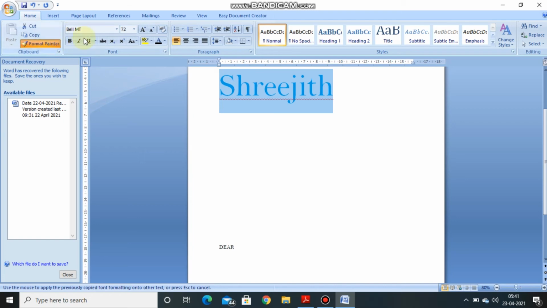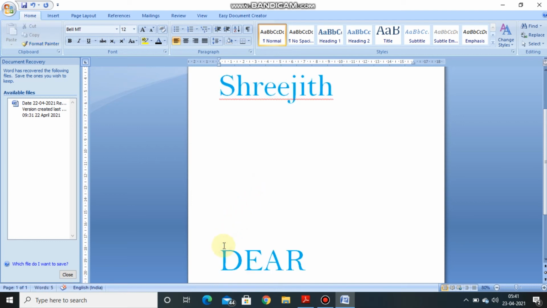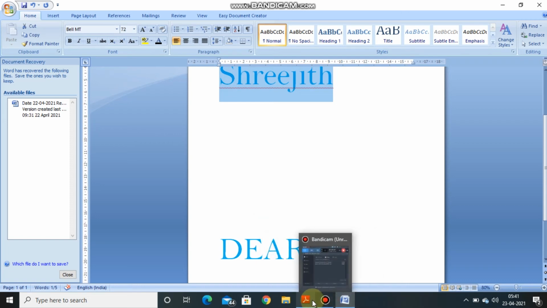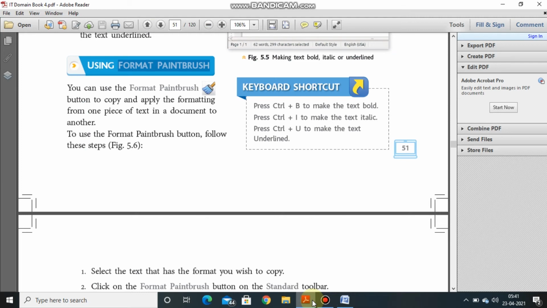When you choose the format painter, for the word which you had selected, all the formatting steps have been copied. Now as you can see, the cursor has changed to a brush form. Now as I click here, it will do the same on the other word. That means it copies all the formatting onto the next word which we had selected. So format paintbrush allows you to apply all the formatting steps from one piece of text in a document to another.